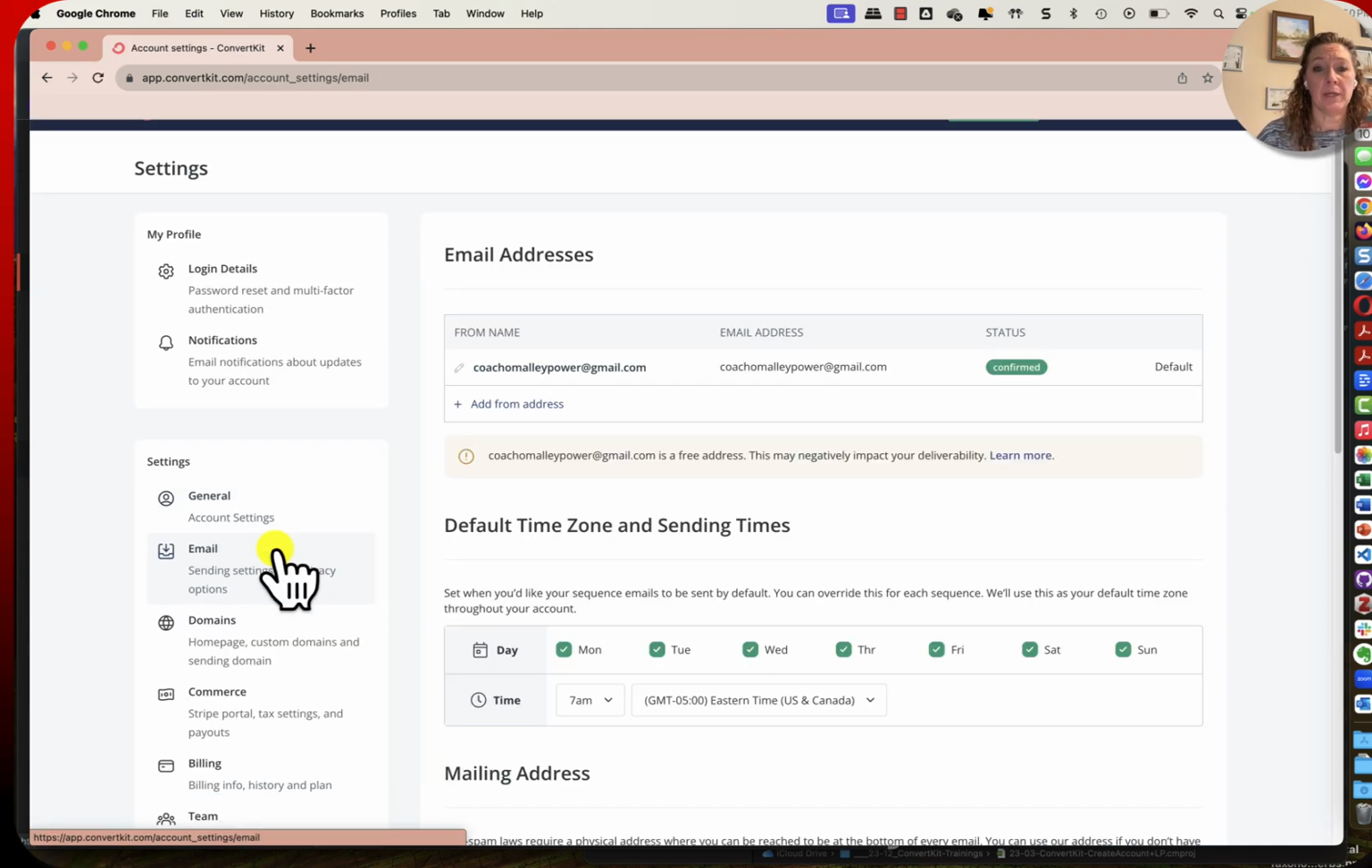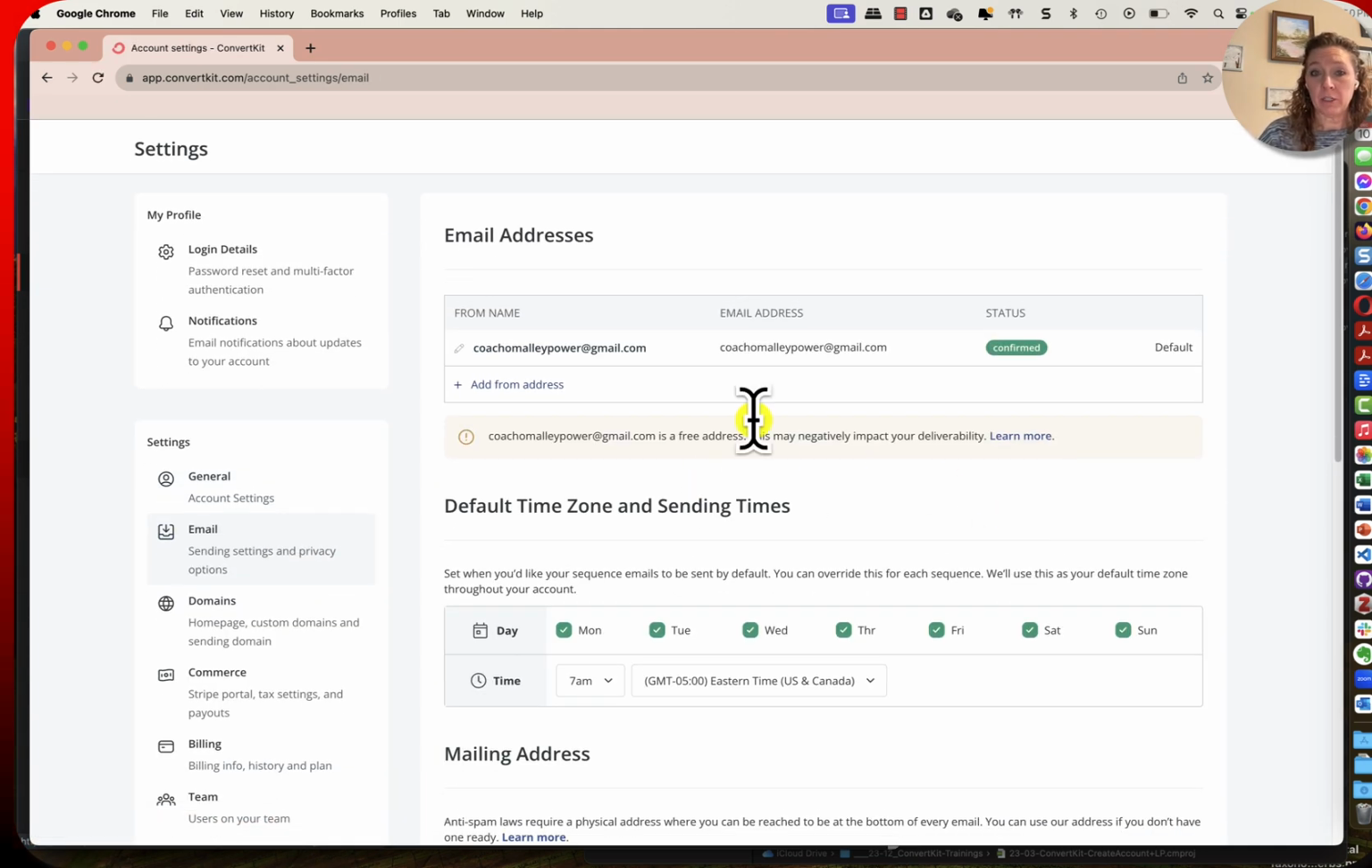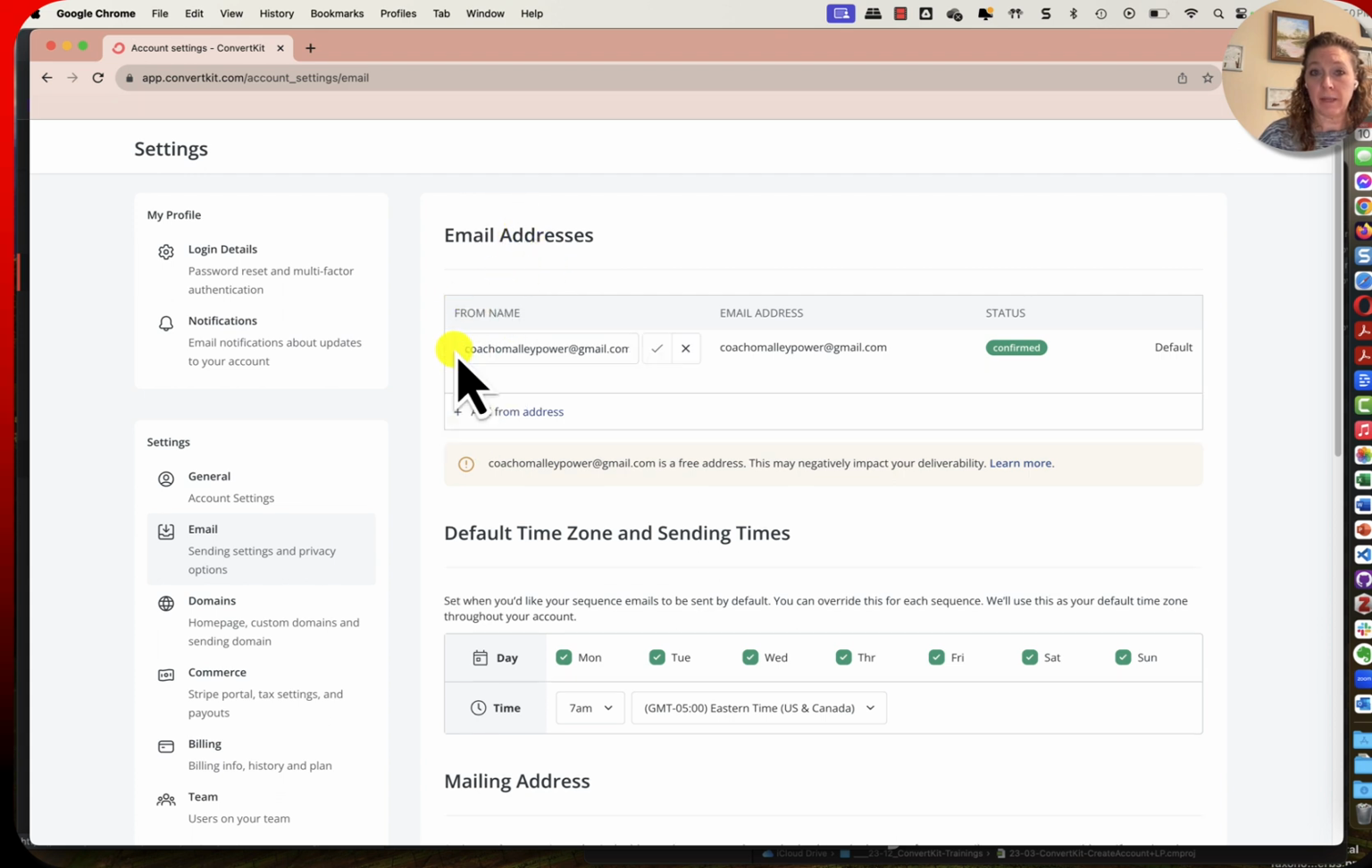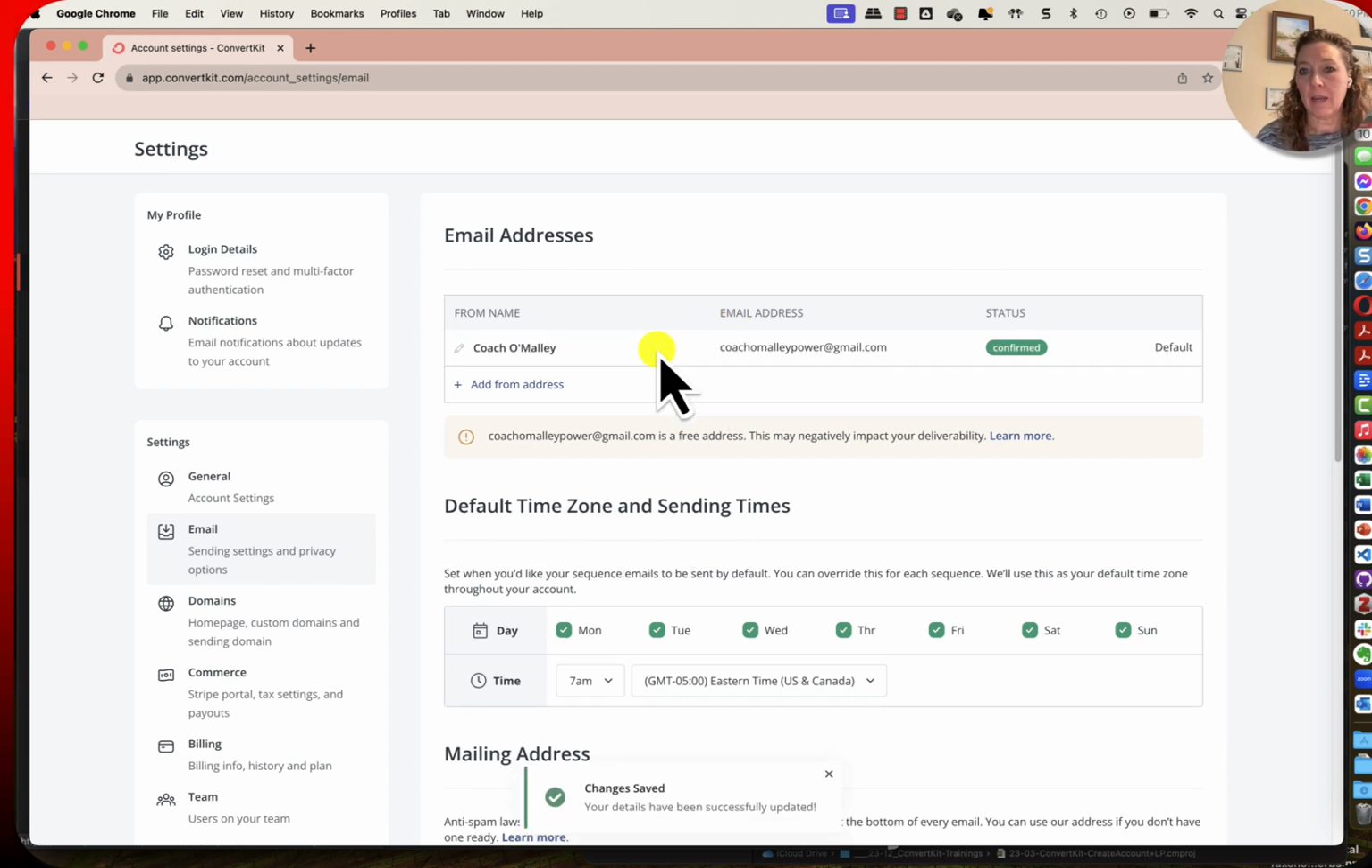My email, going into here, I definitely want to make sure in this space, notice right here my email addresses, I'm going to click on this. I don't want the email address to be who it's from. I want this to be from Coach O'Malley. And then I can go down from there. And you'll notice it is confirmed already because I did go into my email account. If yours is not showing as confirmed, it just means you need to go to your email and confirm it through that process. I am going to click the check to save that, and now my email address is set up there.